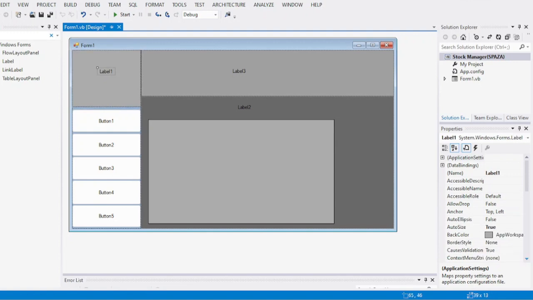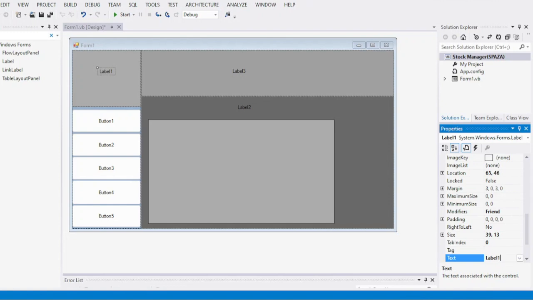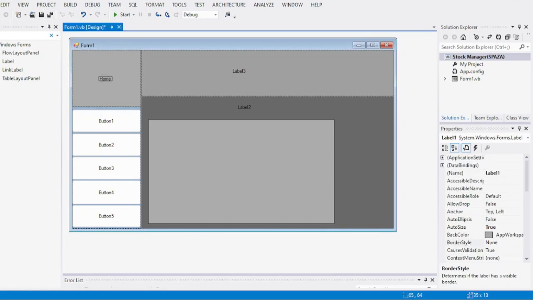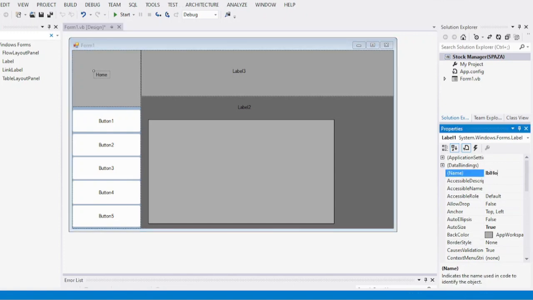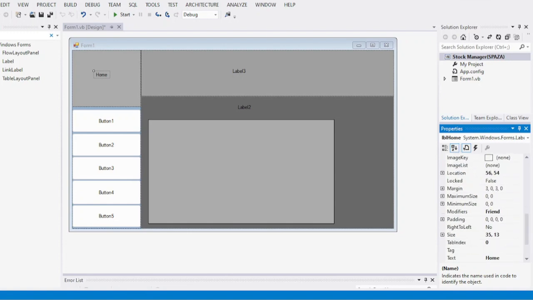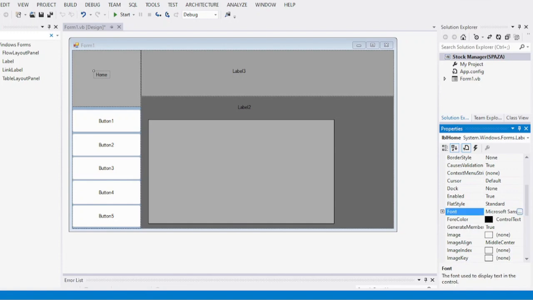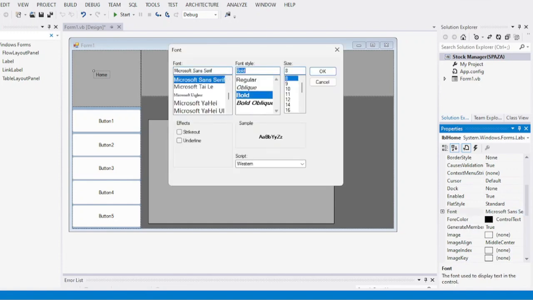To give text to my labels. This will be my home. This is just a home label. Let's say home. Go to font, make it bold. Say 12, say underline.